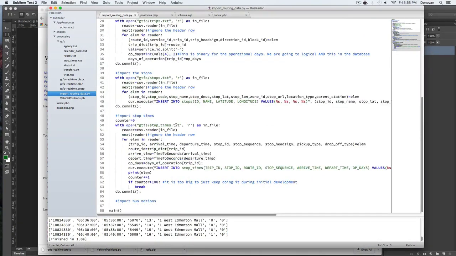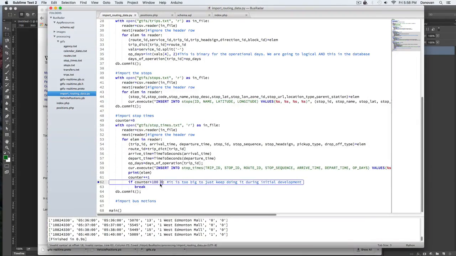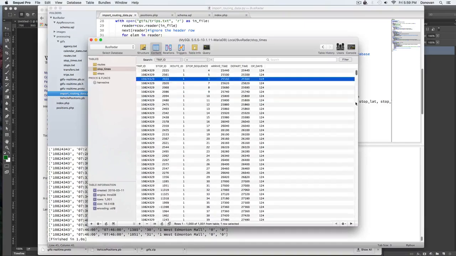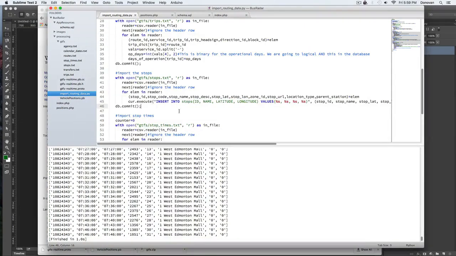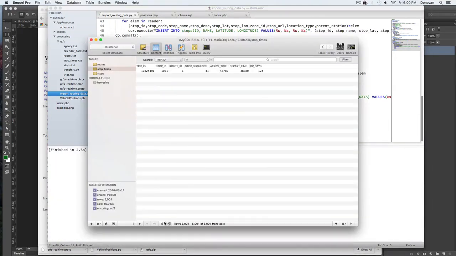And just a little mistake I made with forgetting the data type. There we go. There's 100 of them. So now we'll bump that up to 1,000. Import that, and we get 1,000 in the database. Now we'll try 5,000. Same thing. 5,000 imported, 15,000.